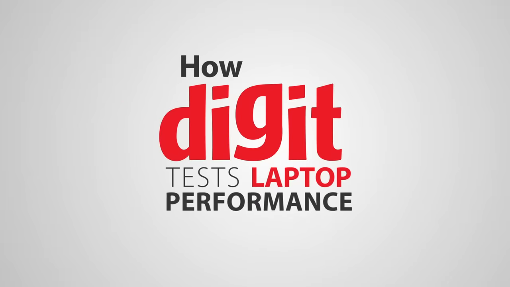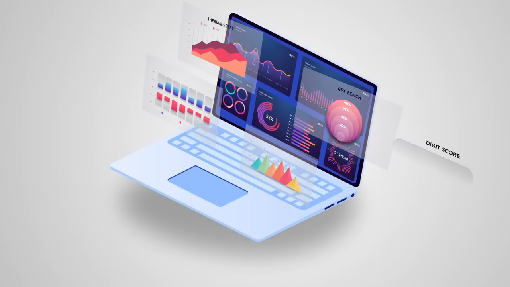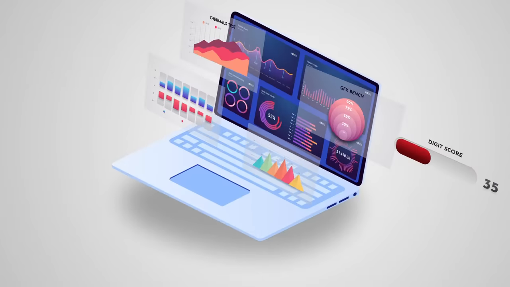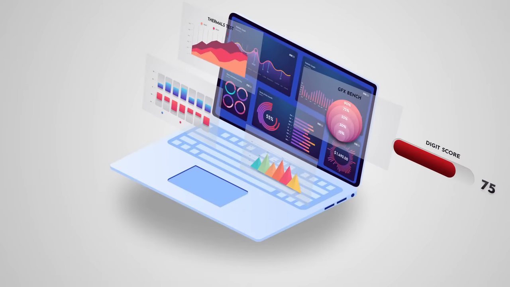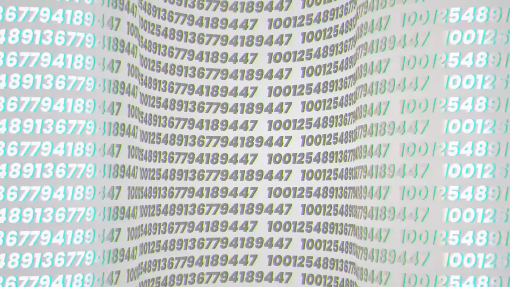How Digit tests laptop performance. Every laptop that's reviewed in the Digit test lab receives a unique number. This number is a mathematically derived performance score based out of 100. Each laptop is scored after going through a rigorous test-based review process. The Digit performance score is arrived at on the basis of pure objective testing and a scientific scoring process.